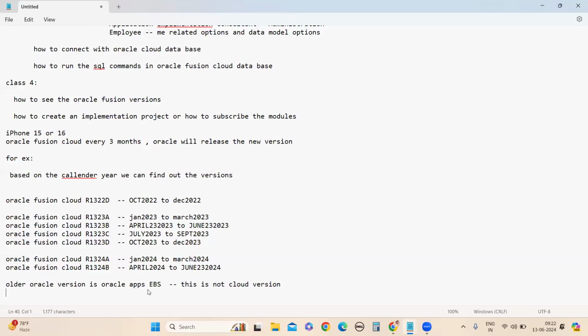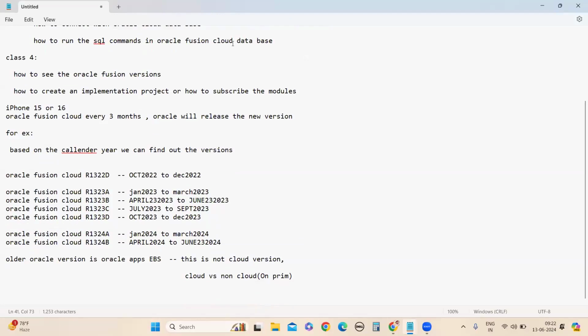But you all know what I mean by cloud and what I mean by non-cloud? If you don't know, I will explain this. On-prem. You know or not, guys? Tell me. Cloud versus non-cloud.